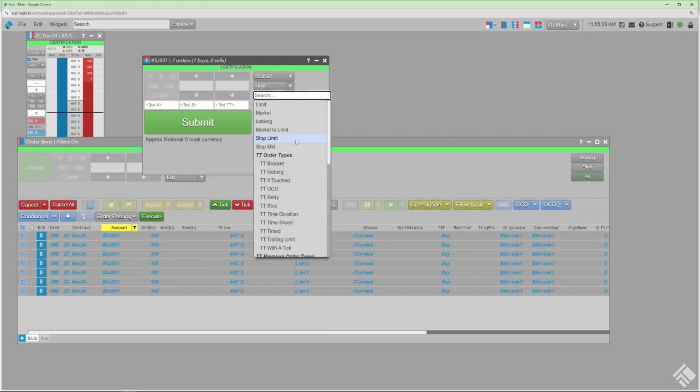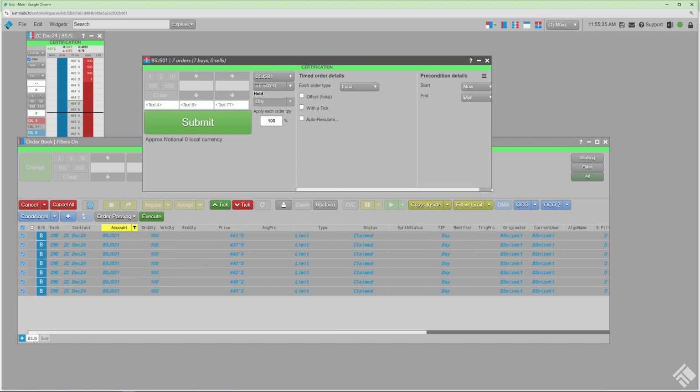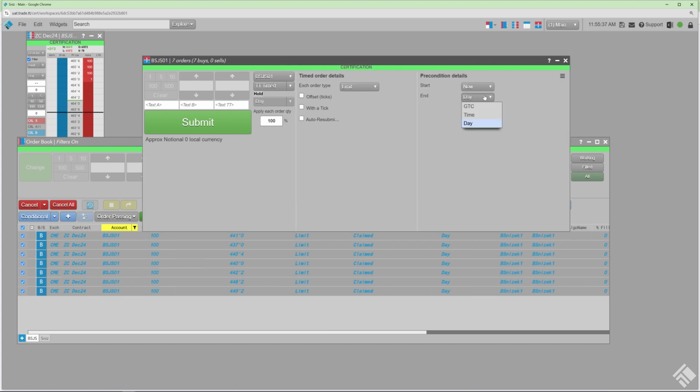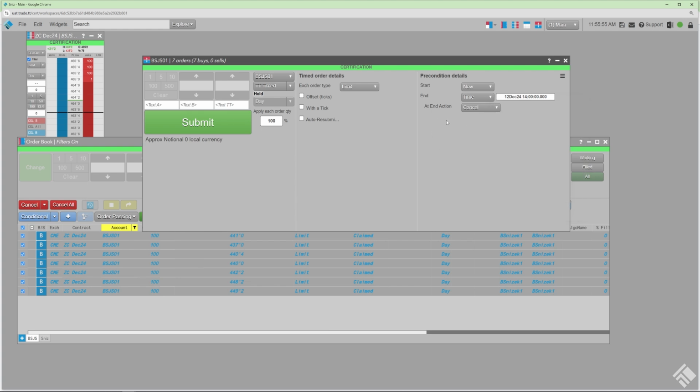I can control with one algo and one order ticket to set the parameters. Here, I'll do a TT timed. I want you to continue to work, but I was told that today these orders need to work now, but they need to cancel, let's say, at 2 o'clock. Right now it's almost noon my time, so in 2 hours these orders are only going to work for 2 hours, and at the end of that I want it to cancel.